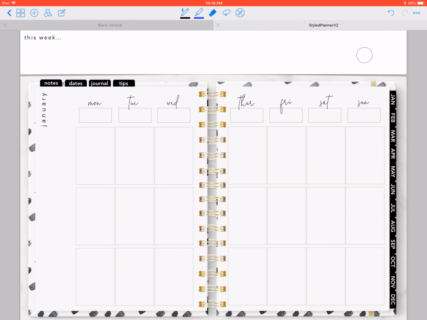Something new is this kind of desk pad, the desk view. So I wanted to have sort of a desk pad at the top where you could quickly add notes, phone numbers, random thoughts, just like you would on a sticky pad on your desk, and not clutter up your spread.